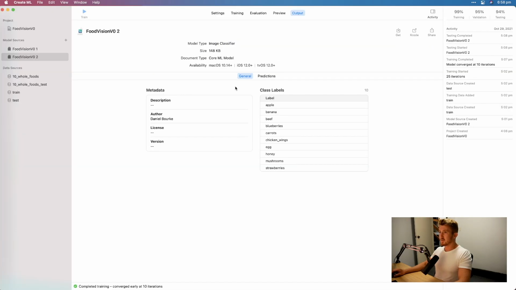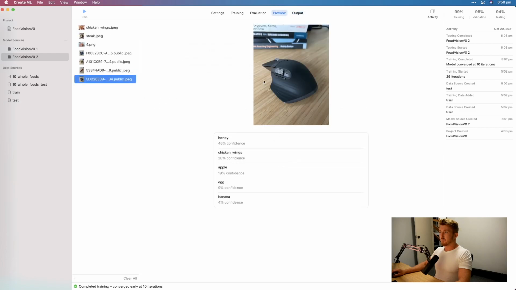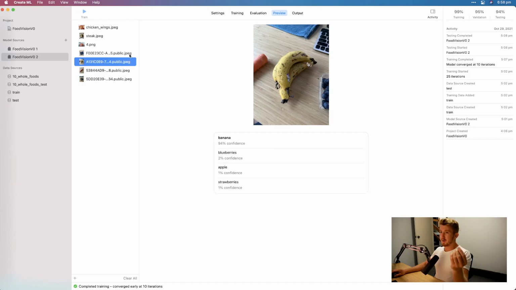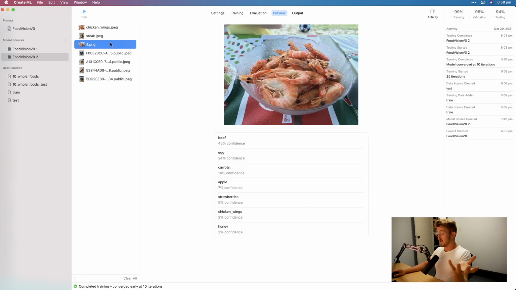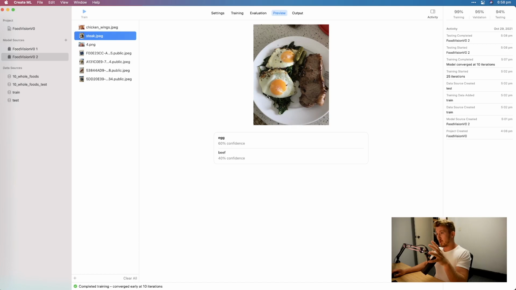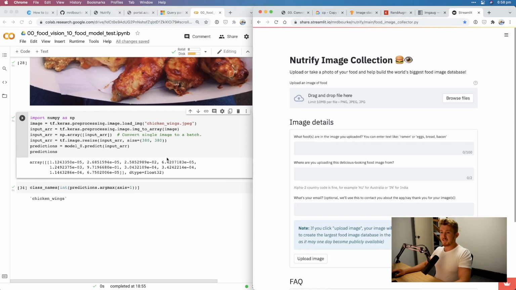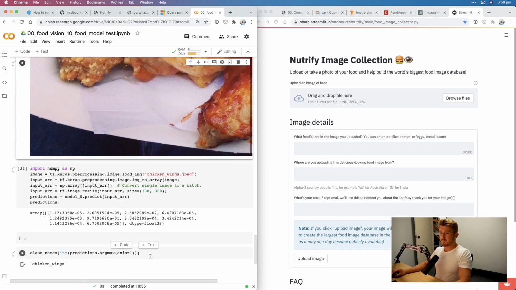Look at this. Preview. Didn't work on the mouse. That's all right. We're going to upload an image. Make a class that's not food. Carrots, nailed it. Banana, nailed it. Blueberries. Didn't know about prawns because, well, it's not in the training set. Steak, it got a little confused here, but that's all right. That's what we want. We actually want that. Egg and beef. We want to find out where our model's predicting two different things, because that'll help us with image labeling in the future. And then of course it smashes the chicken wings, and we've got the replicated code here in TensorFlow too. Chicken wings. Okay.